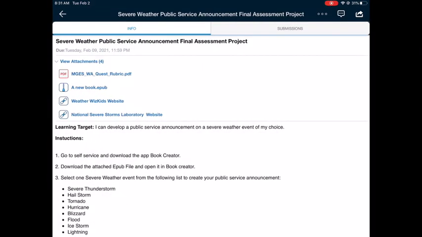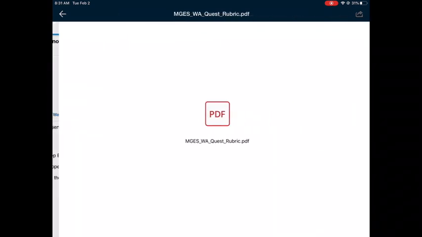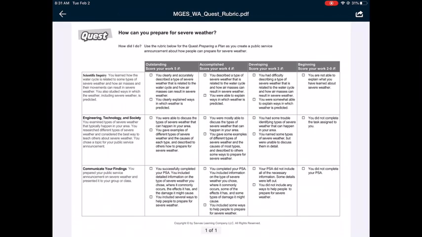If you go back to Schoology, first off, this first link is a rubric. It shows how you're going to be graded. This project is going to be graded as an assessment. So it's an 80% chunk of your third quarter grade, and there's going to be 5 points for each of these categories. So if you read through here, you can see what you need to do a good job on this project.